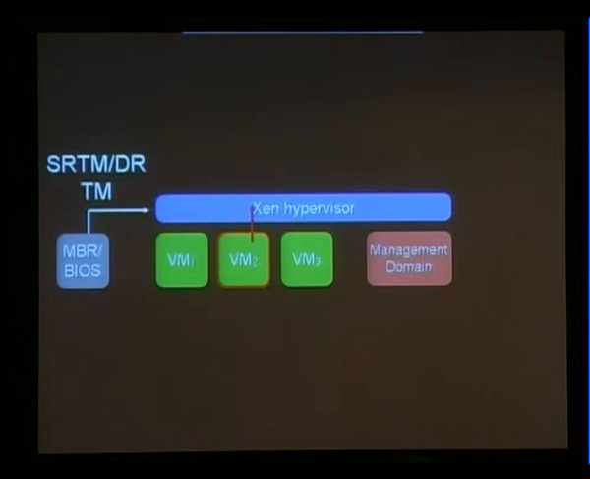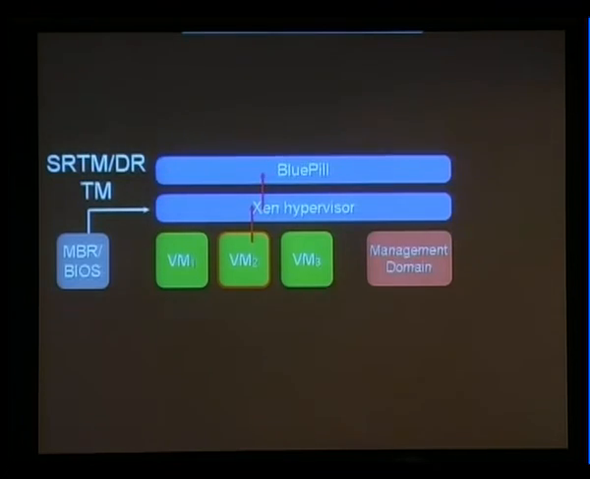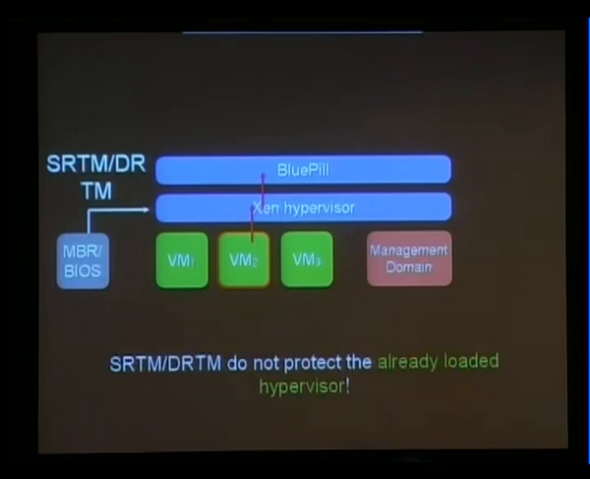Or we can escape directly to the Xen hypervisor if we have some really interesting vulnerabilities inside. For example, if we have some hypercall handler in Xen which is vulnerable to buffer overflow, then we can install a Bluepill right from the VM2 domain, as shown in the picture. So again, static root of trust and dynamic root of trust do not protect from this type of attack.